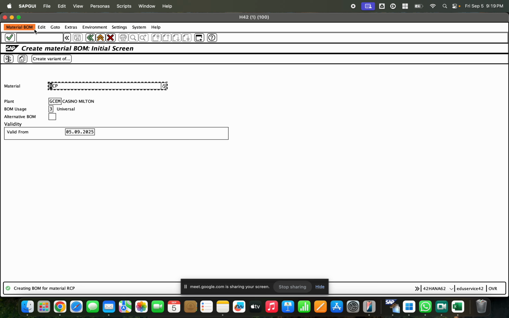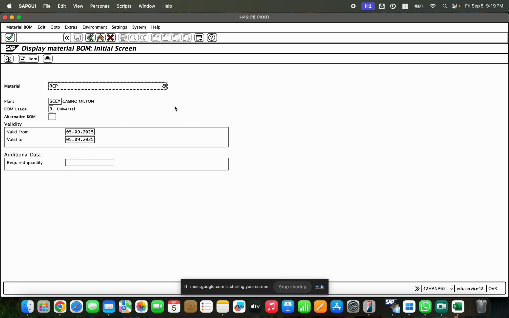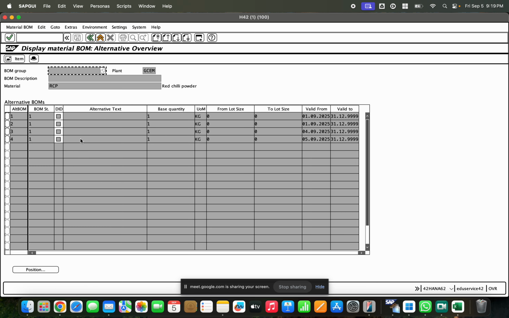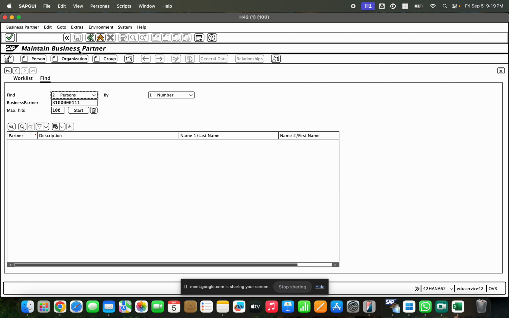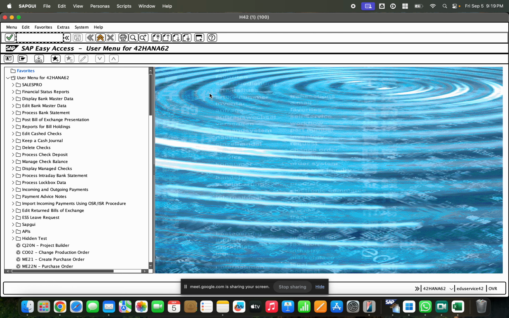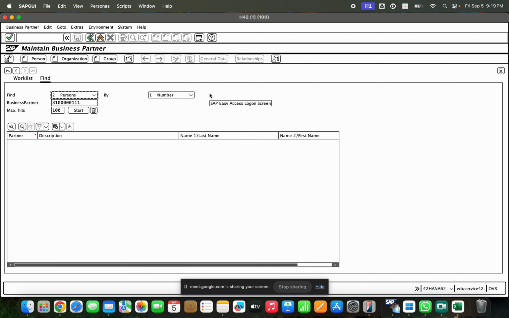Now save. I'm saving and displaying. So we have alternative BOM 4. For this I can use that bill of material for my own vendor. So I'm creating my own business partner, that is a vendor. I'm creating a BP.